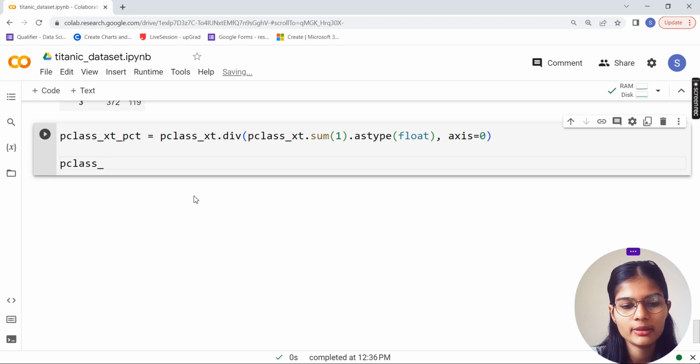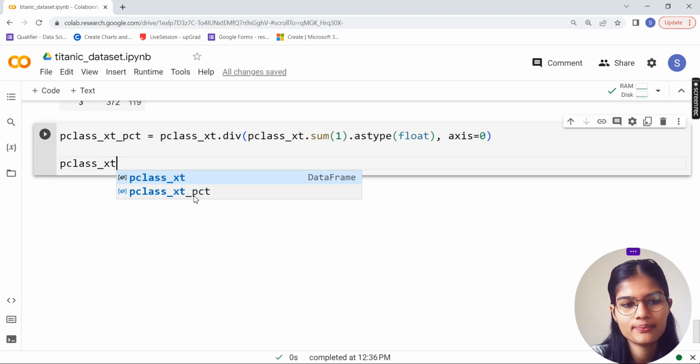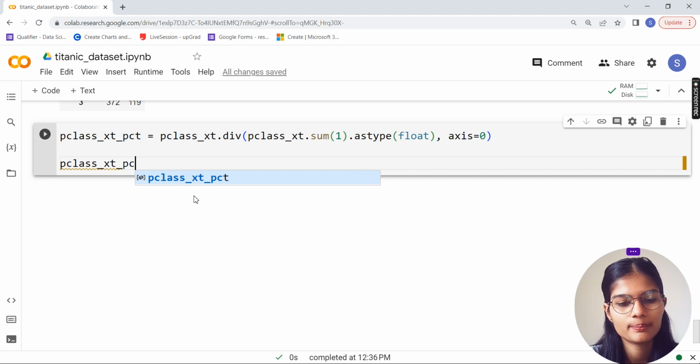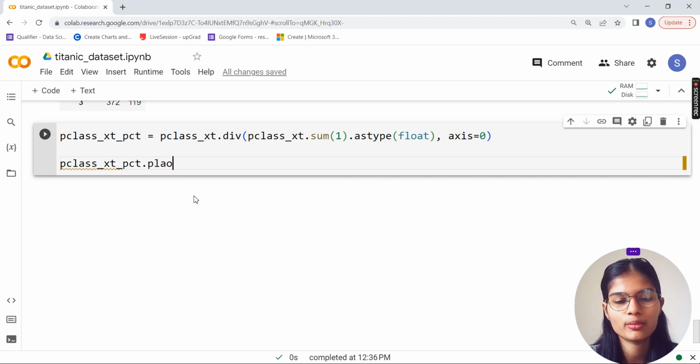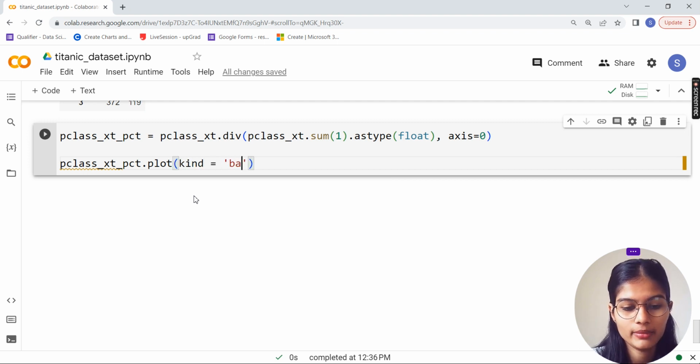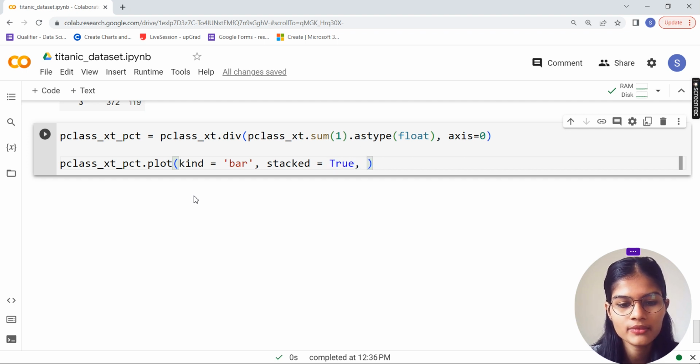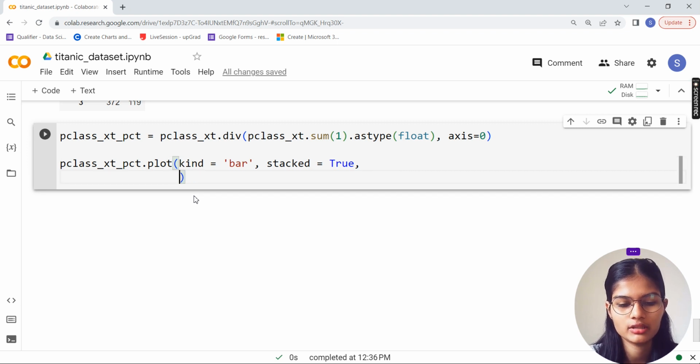So next I'm simply going to write pclass_xt_pct dot plot, because I'm going to make a plot for that, right? Into the bracket, I'm going to set the kind as a bar plot. I'm going to check out this stacked, so stacked is equal to True. Next, I'm going to set up a title over here. I'll take the title onto a new line, comma.